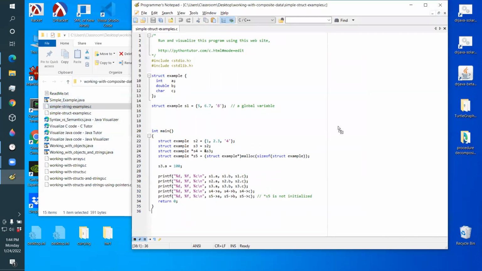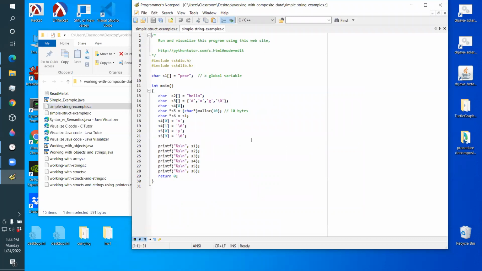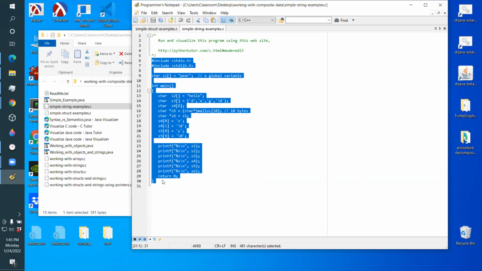Here's a similar example using strings. Now, strings are just arrays of characters, so this is essentially using an array. In Java, strings aren't really arrays, they're objects. In C, strings are literally arrays. They're a special kind of array. What I want to do is copy this into the C visualizer and watch how it behaves.